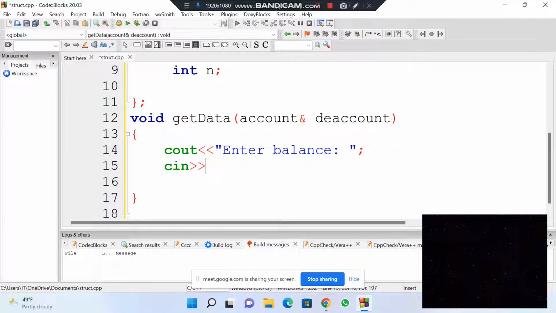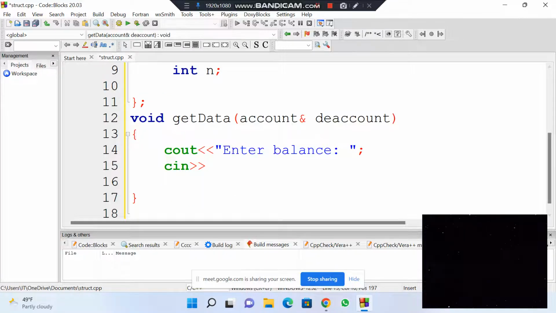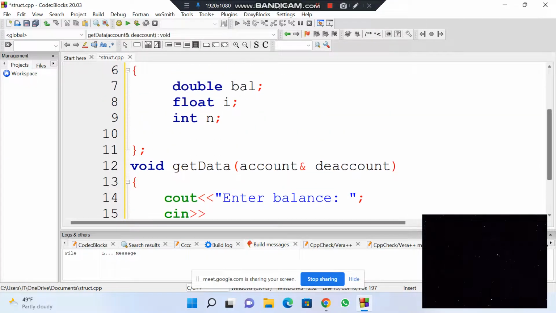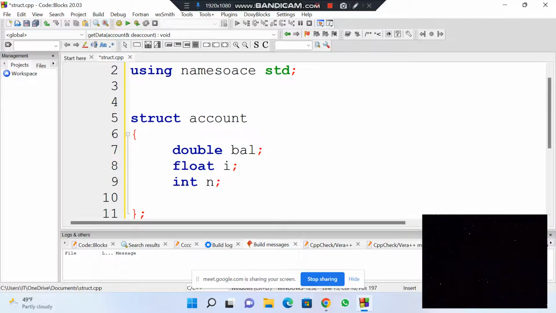Now what are you going to do? Because now we are working with something like an object, we must use a dot operator. You no longer say it the old way, because the variables that we need are the ones inside the structure. So we use a dot operator. The dot operator will know that this balance that a person enters is going to be stored in the balance which is in the structure, called BAL for us.